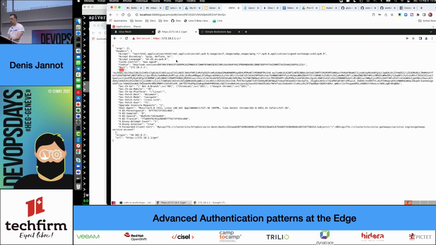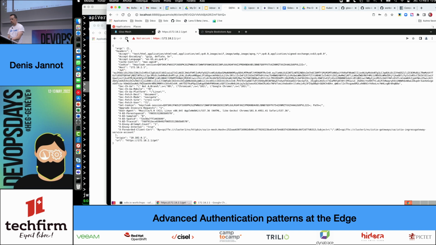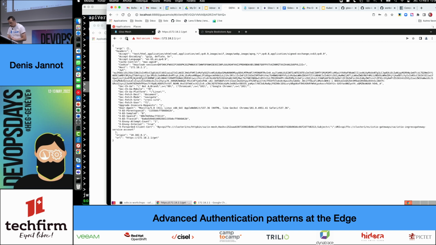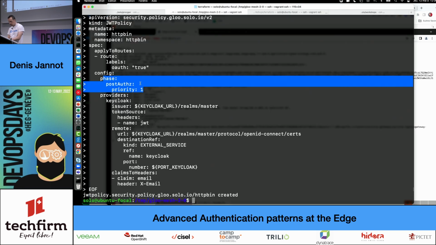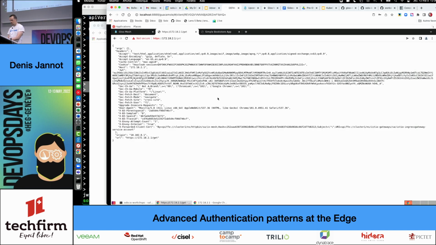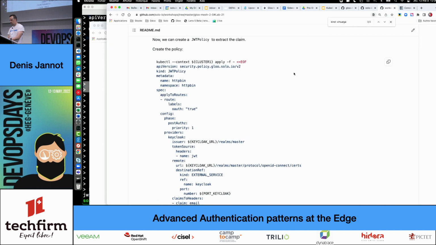So I'm going back here, and you can see now that if I refresh, I should have this X email somewhere coming. Is it here? No. Did I do it correctly here? Oh, I know what I did wrong. Give me 1 second. I forgot that I don't have this variable in my laptop. Just give me 1 second.